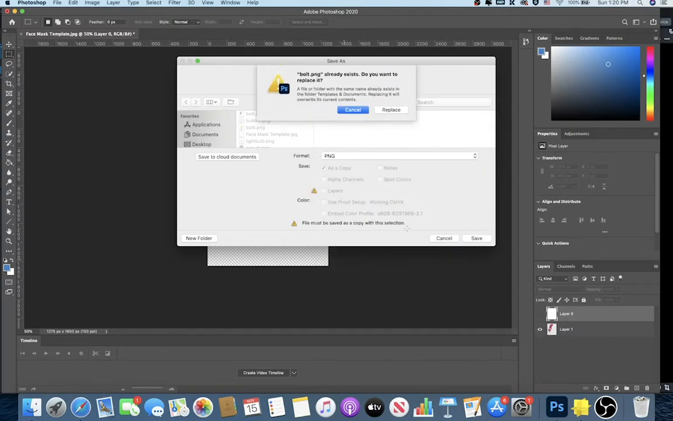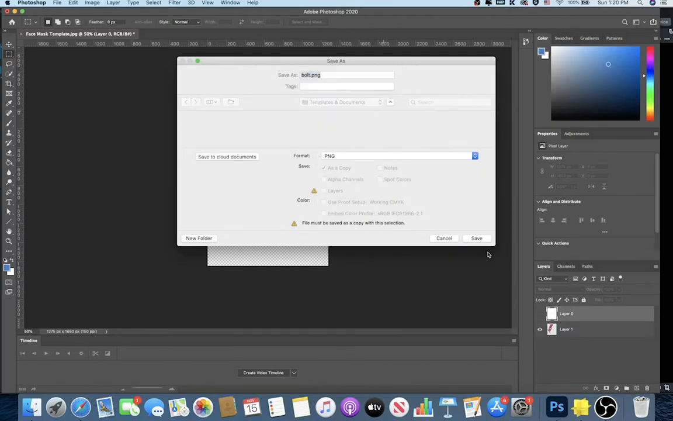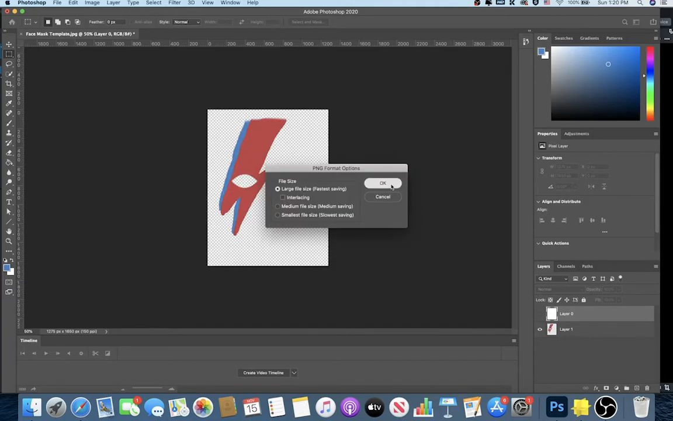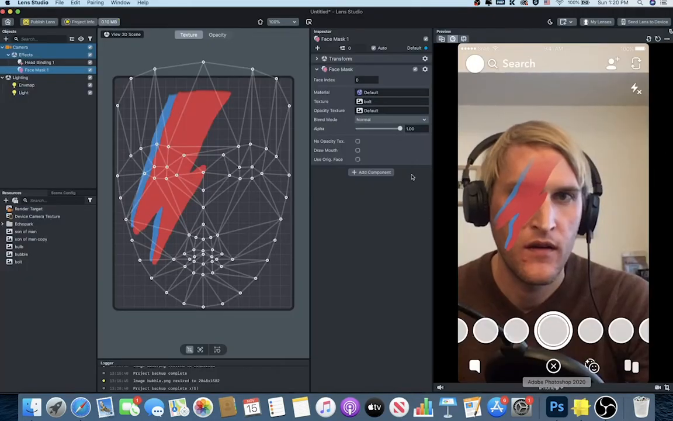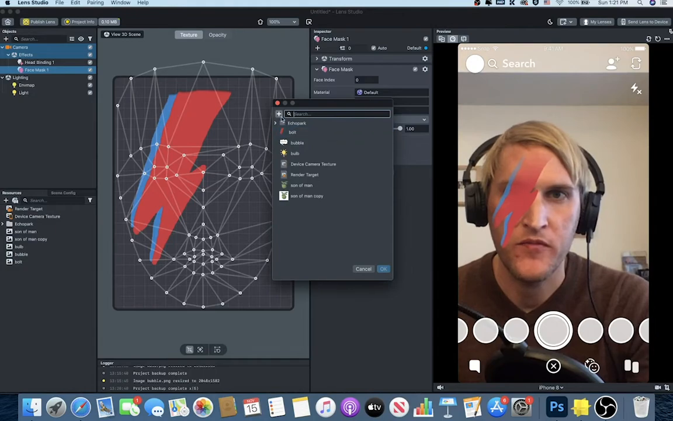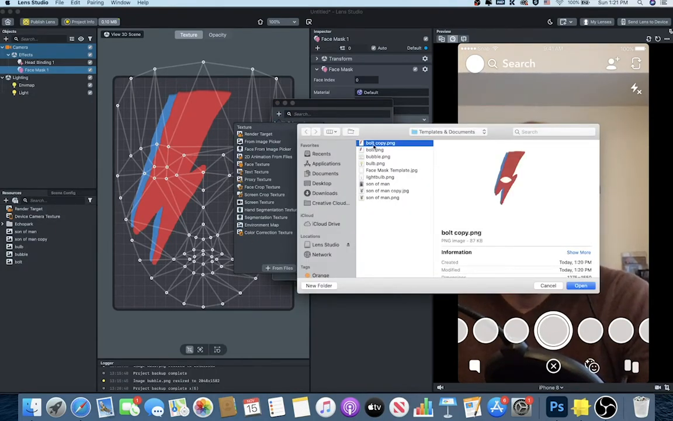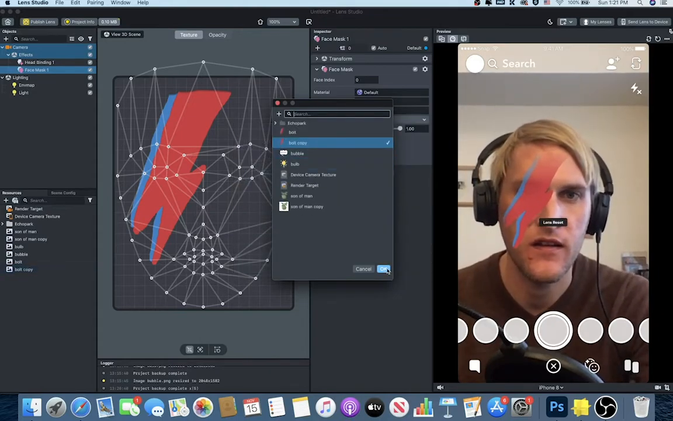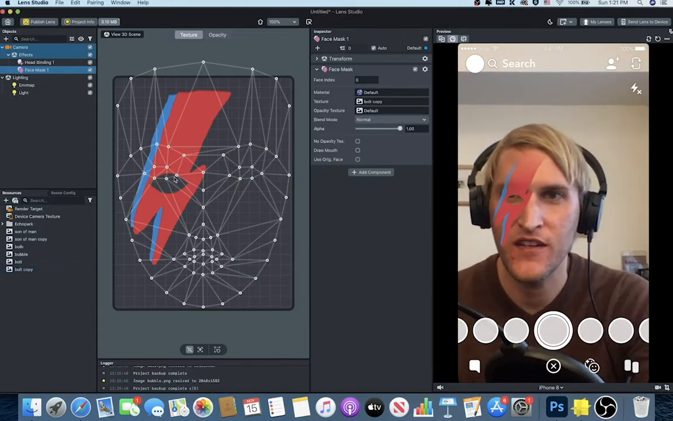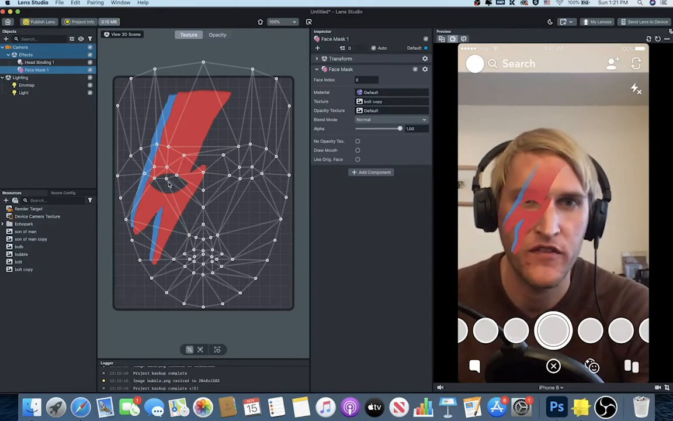PNG bolt. Okay, and click save. All right, so now we probably need to go ahead and reload that from files. Bolt copy.png is the one that has the eye piece drawn out. So it doesn't really work. As we can see here, it's not perfectly mapped up.